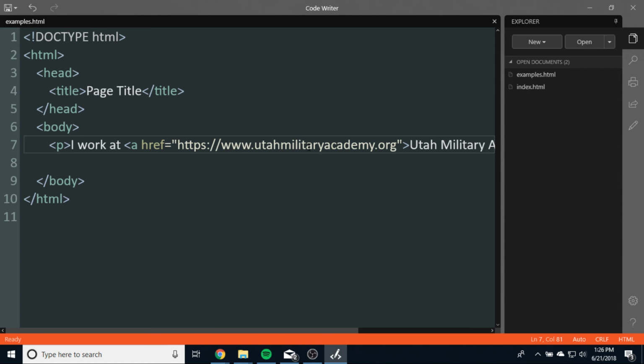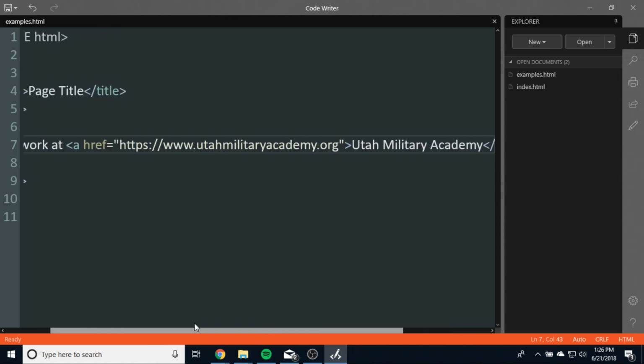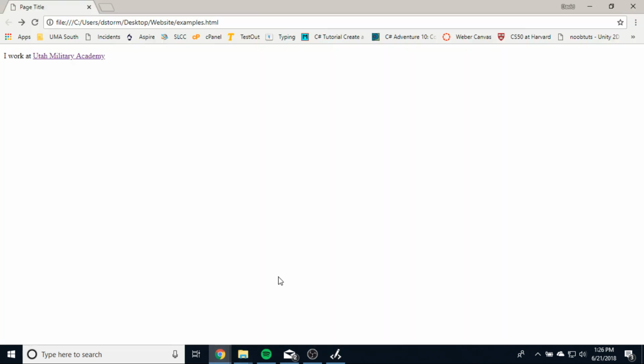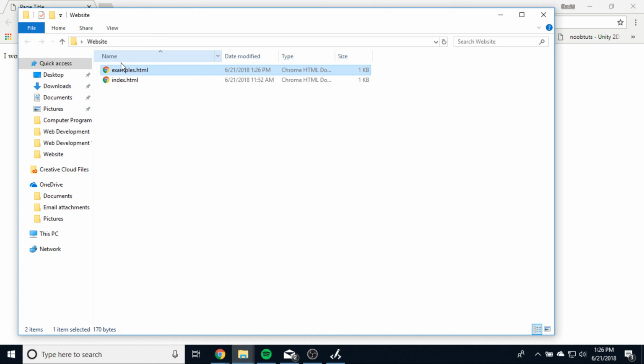Now I can link to something that is local on my hard drive, right? I would just need to type in the href, the file name of the file I want to open. For example, index.html. If it finds my file where I tell it to look for it, then it should be able to open up that file, and it did. The reason it was able to find that file is because both of those websites are in the same directory.